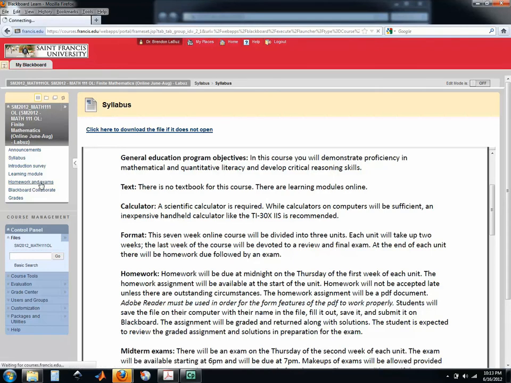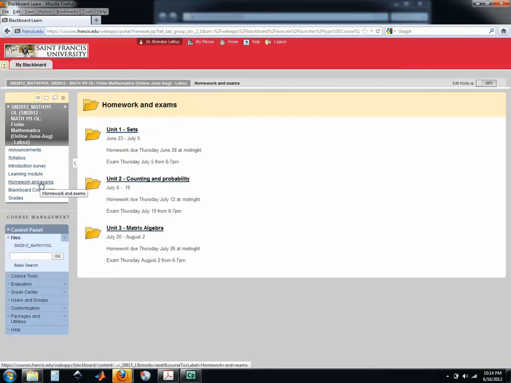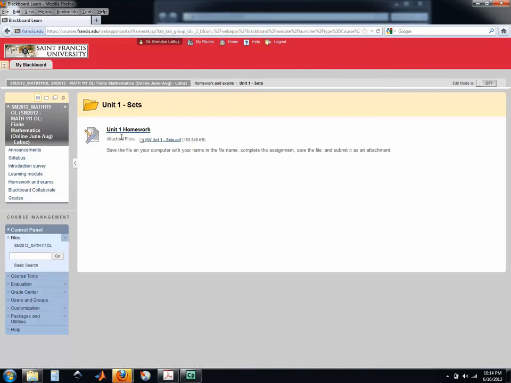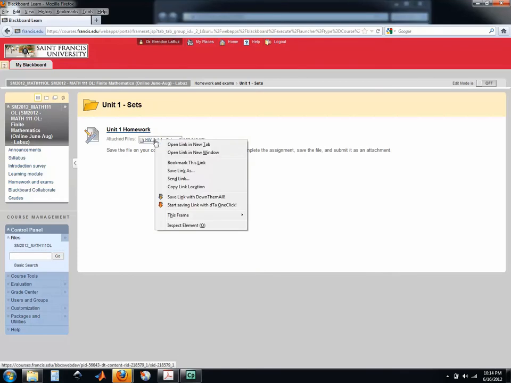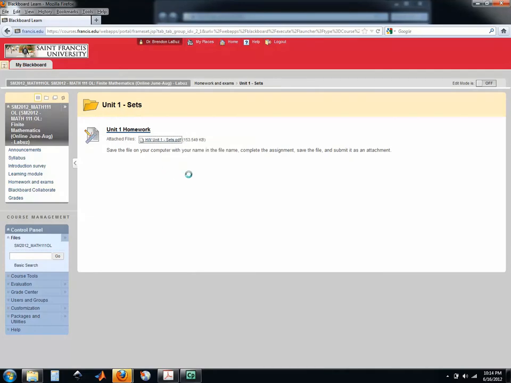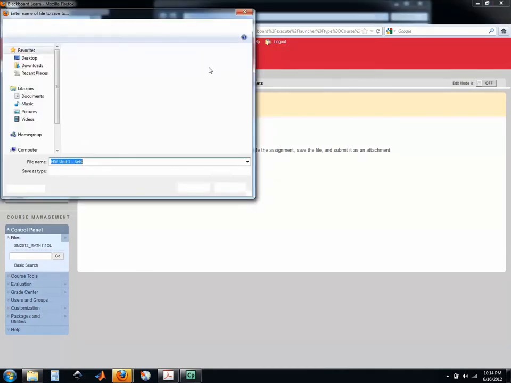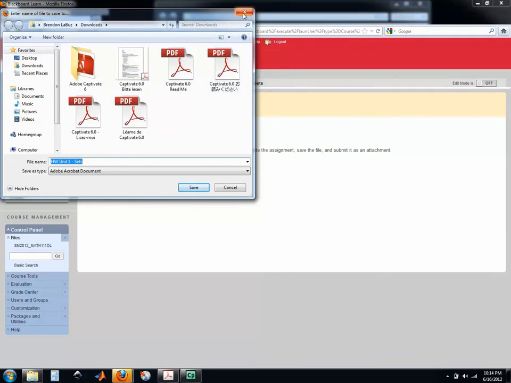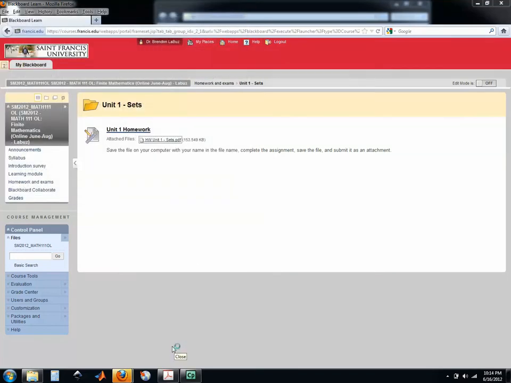The first homework assignment: you'll see I have 3 folders here, one for each unit, and we'll click on unit 1, and you'll see that homework assignment sitting there. The exam will also be there when the time comes. For right now, there's just this homework assignment, and you'll see the file there. So I want you to go ahead and save it somewhere on your computer. And then once you do that, you'll open it, of course.